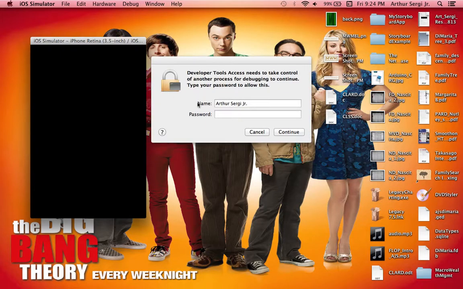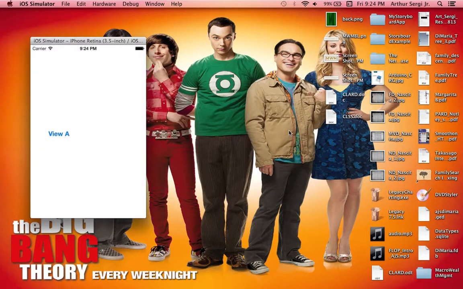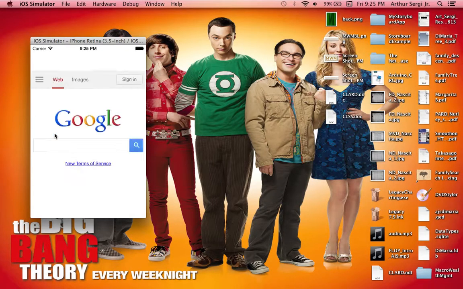Oh, it always does this. For some reason, when it creates new programs now in Xcode, it asks me for a password and to allow me to write it. Okay, there we are. There's view A. We click on to view A, and we should load up Google, and there you have it.